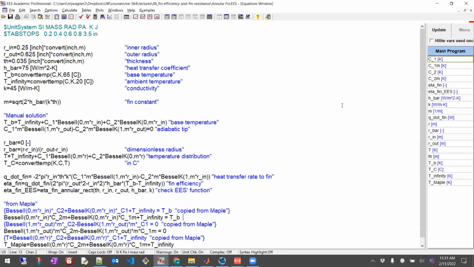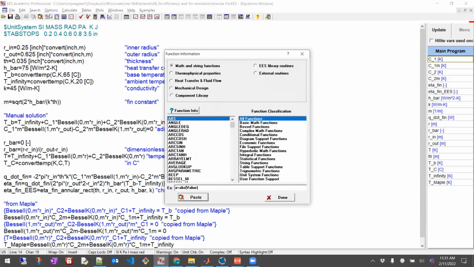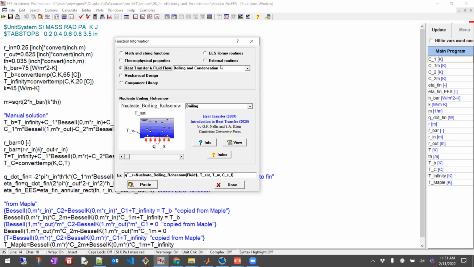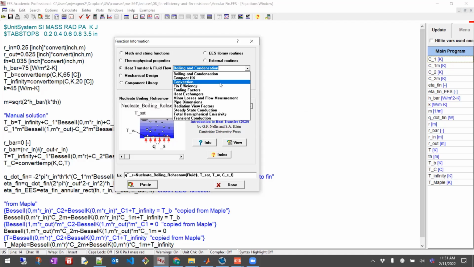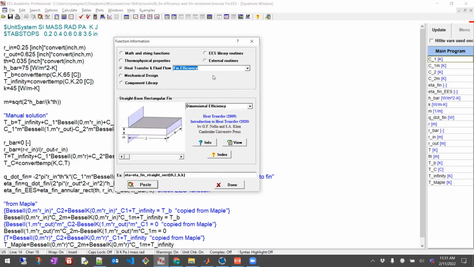See if I can find it. If you wanted to look at EES and come up with a fin efficiency for a given geometry, you can go to the function information. That's Options, Function Information. You can go to Heat Transfer and Fluid Flow, and then, where is it? Fin efficiency. And then there's a whole library of things you can look at. This is the one we just did.